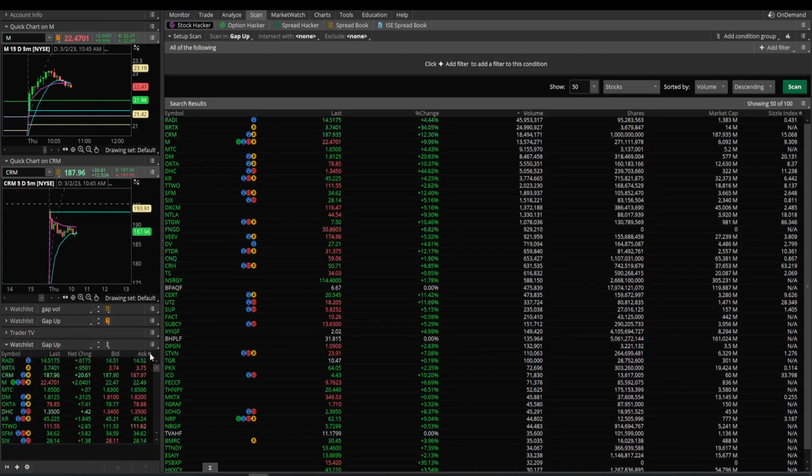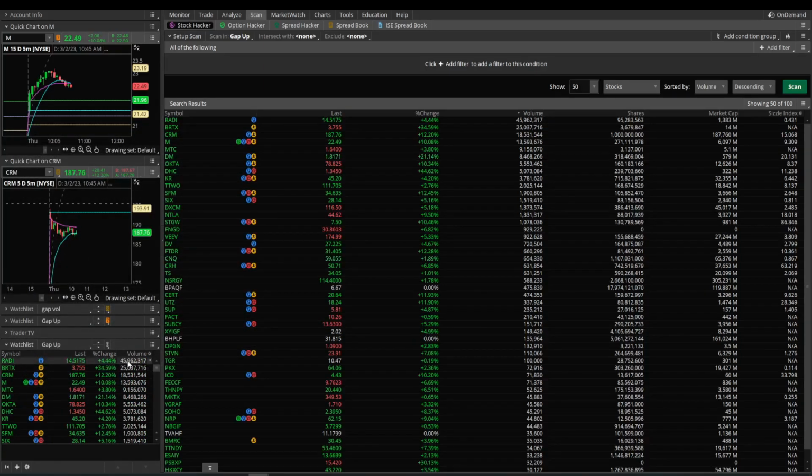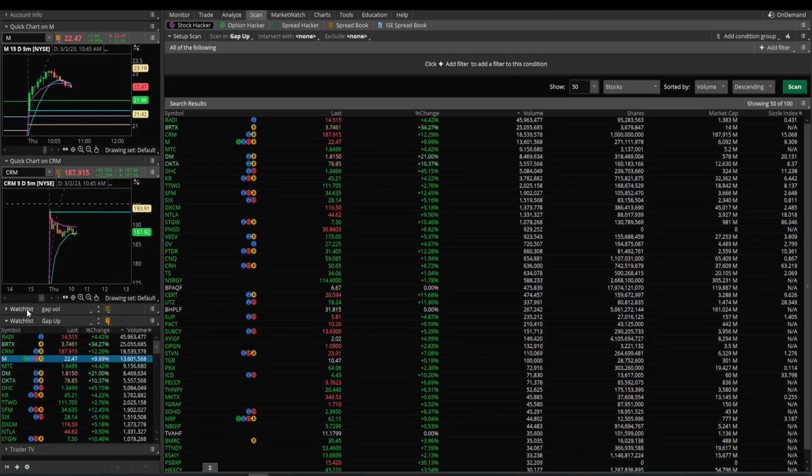So you're going to want to change this up a little bit, and to do that you just click here, go to customize, remove the ask, remove the bid, remove the net change, and then you come over here, add percent change, and then you can just look up vol and add volume. And then you can just filter it by the highest volume stocks first. So yeah, that's the first scanner I have, which is the gap up scanner. That is one of the main scanners that I like to use.